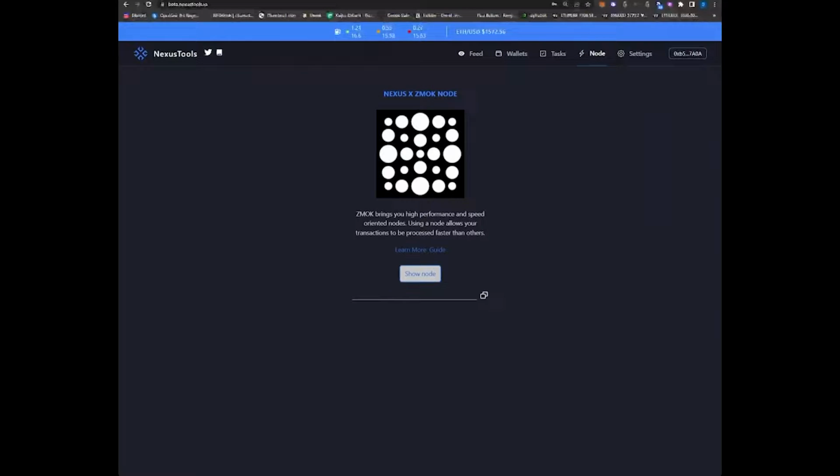Can you explain the node bit of it? This might be just me being ignorant because I don't really do the whole multi-wallet botting thing. Is this kind of a standard feature for bots and things like that? What exactly does the node do?